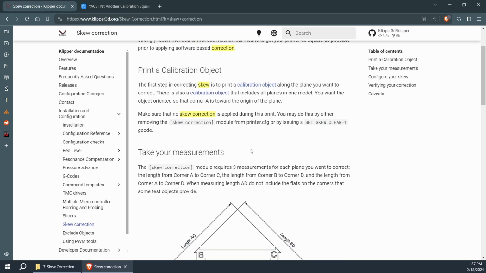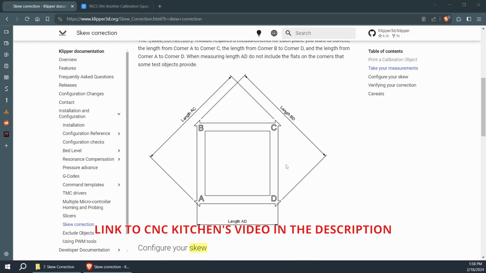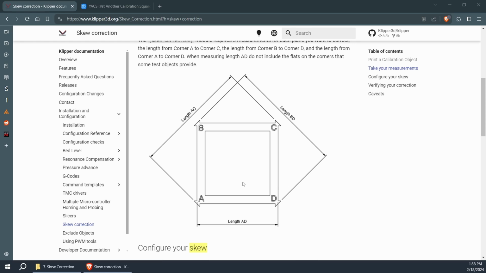Now once you print it, you need to take the measurements, and it's got letters on each corner. You've got your A and C measurement, your B and D measurement, and then your A to D measurement on the edges here. If you wanted to go really detailed, CNC Kitchen just released a video a few weeks ago showing a slightly different method with a different tool to download that goes into much more detail than just taking three measurements. This method is a lot easier and a lot faster, but CNC Kitchen's method is probably going to be more accurate. For my purposes I think this worked out pretty well, so this is what I did.